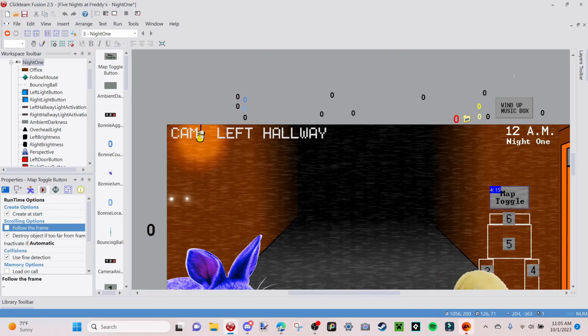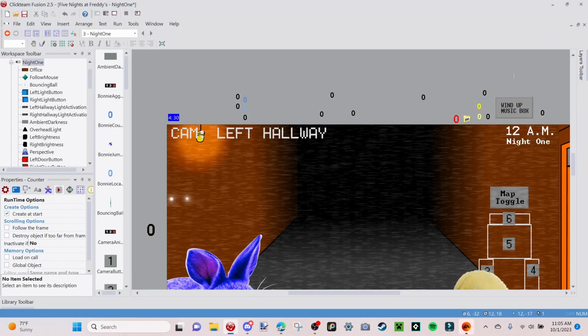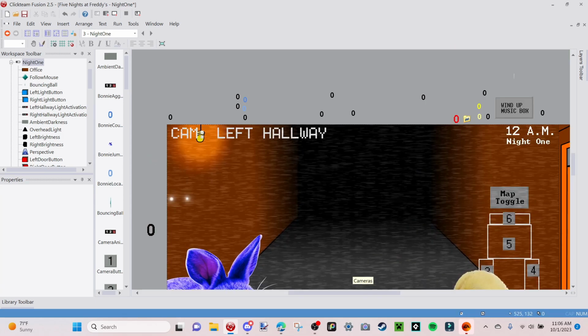Now we're going to right click, insert object, and insert a counter, which will add 1 whenever you click on the map toggle. That will make it so that whenever you click it, it'll show a different map, all the different camera buttons, all of that. After you insert your counter, my voice is dying. Rename this to map toggle function. Map toggle function.